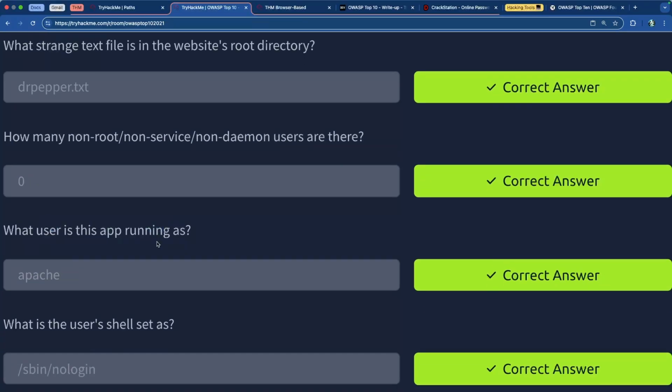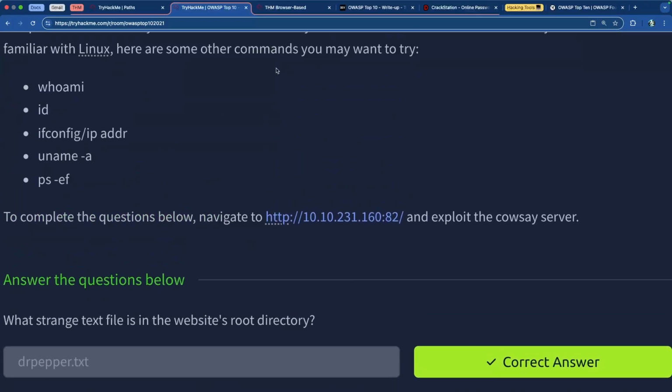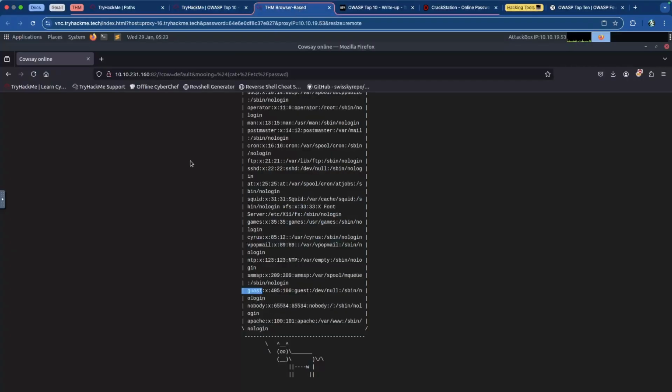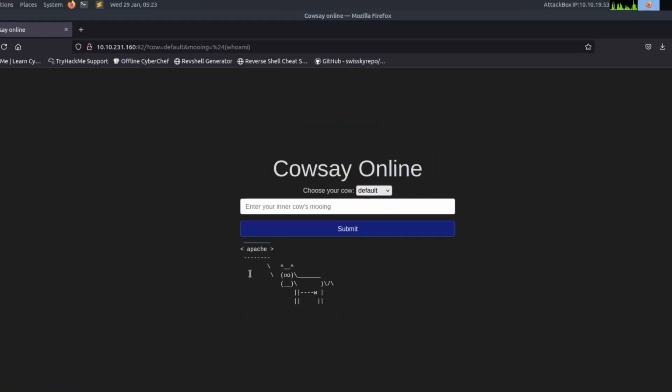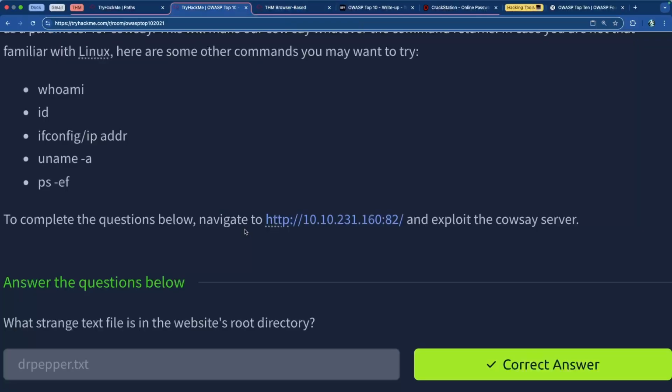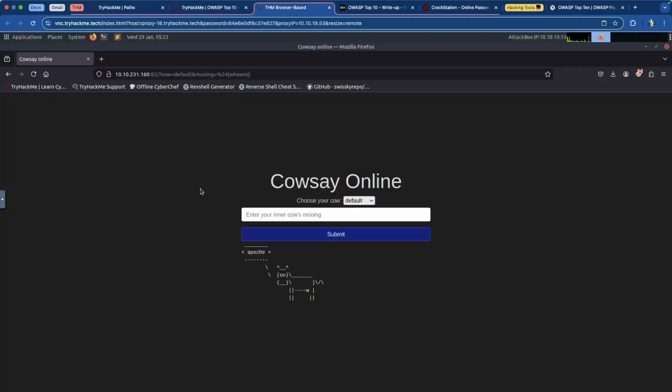What user is this app running as? And to find that, we would just run whoami. So that's what it was. We'll just go right here, do whoami, run that, and then it says we are running as apache, so that one's pretty easy. What is the user's shell set as?